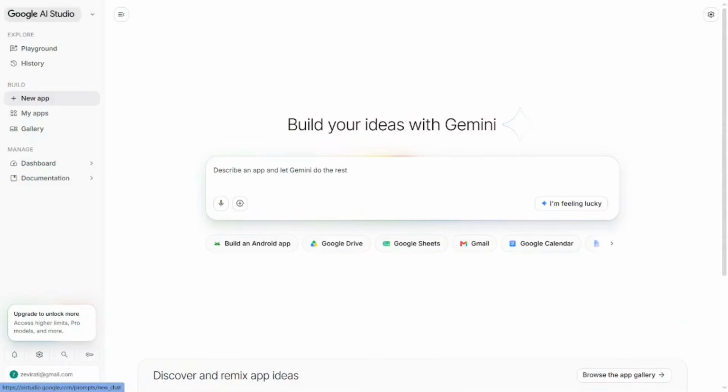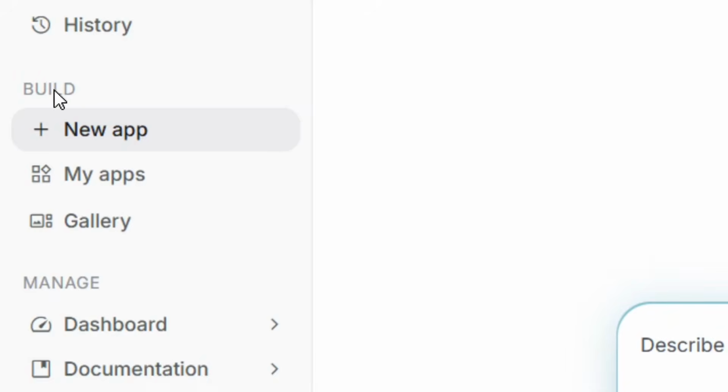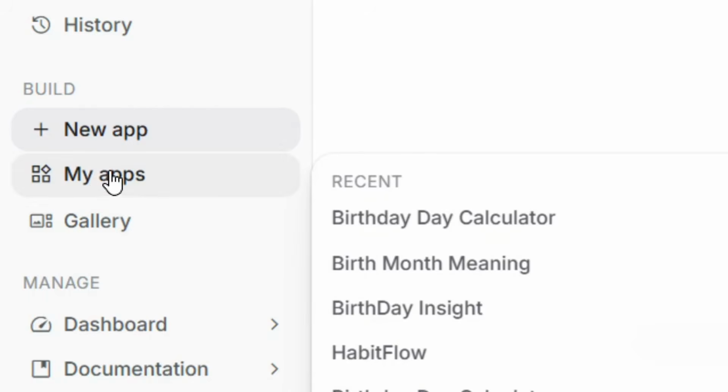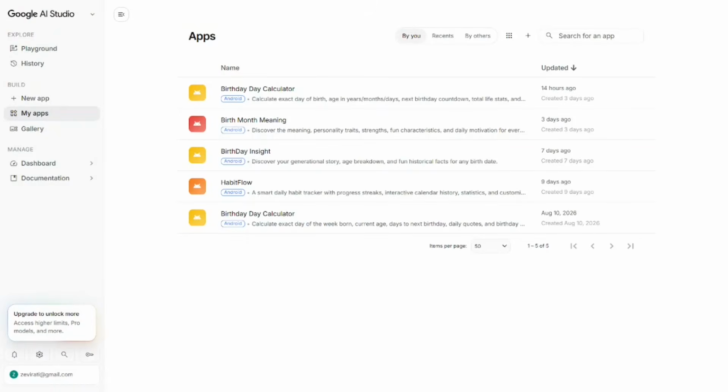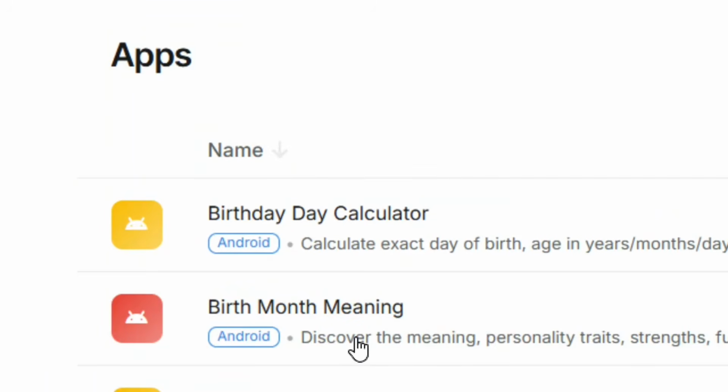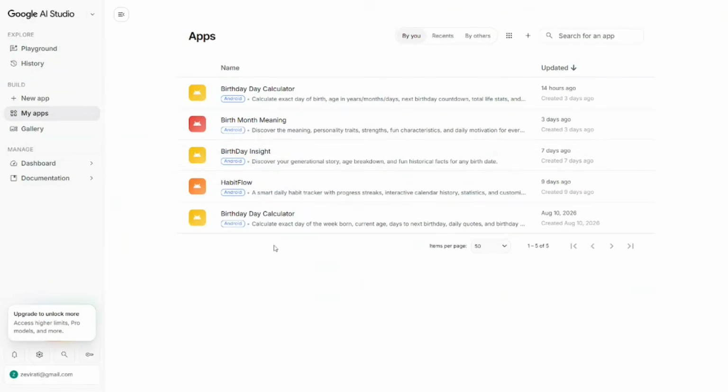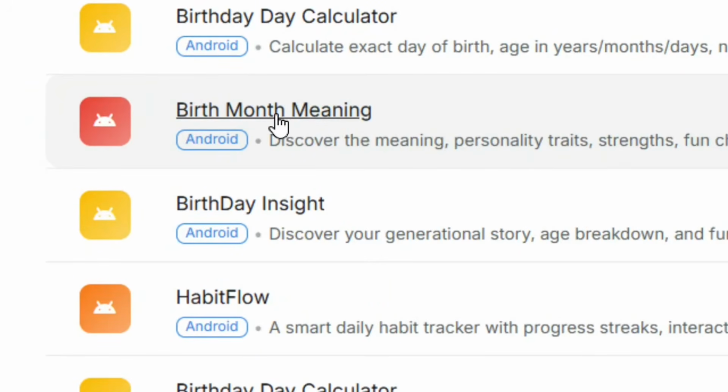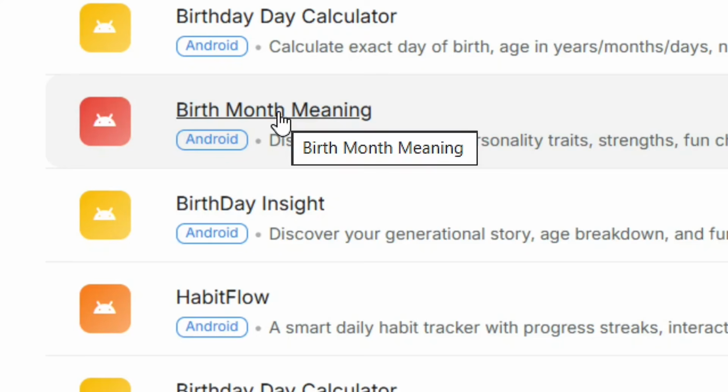All that you have to do is simply come here to where we have the build under it. You are going to see that we have my apps here. Come and then click on my apps. So all the apps that you have built, the Android app, Google Studio is going to show up just like this. Come and then select the one that you want to add a feature and then build the release APK for. So I'm going to select this one for this tutorial.